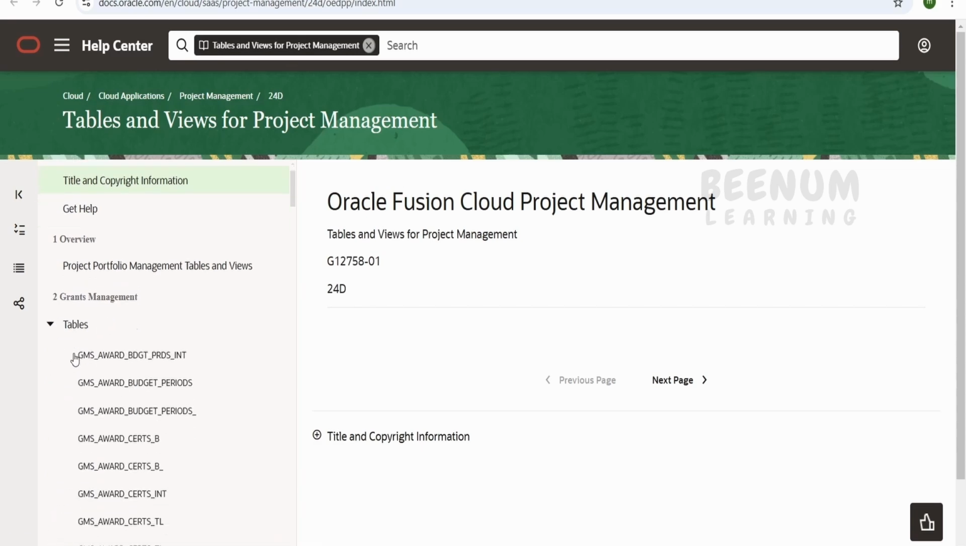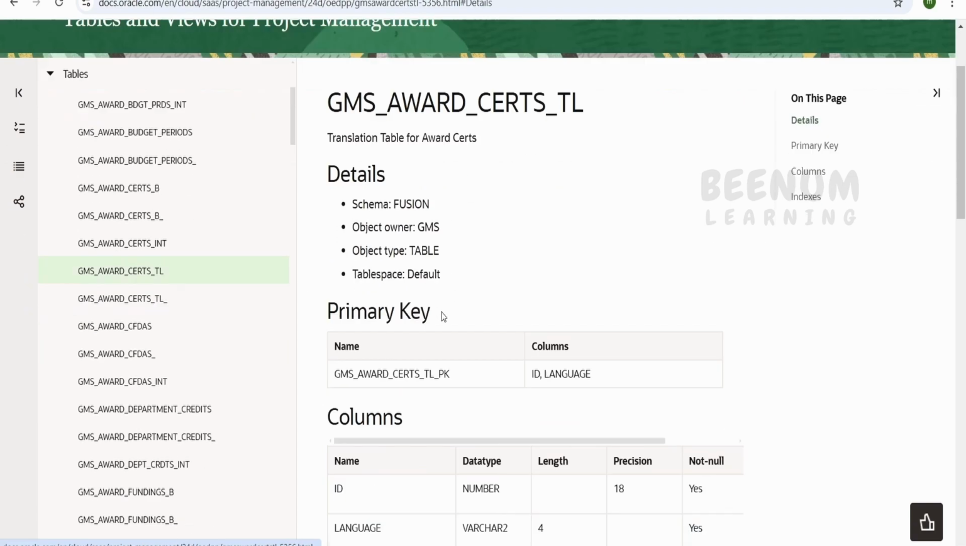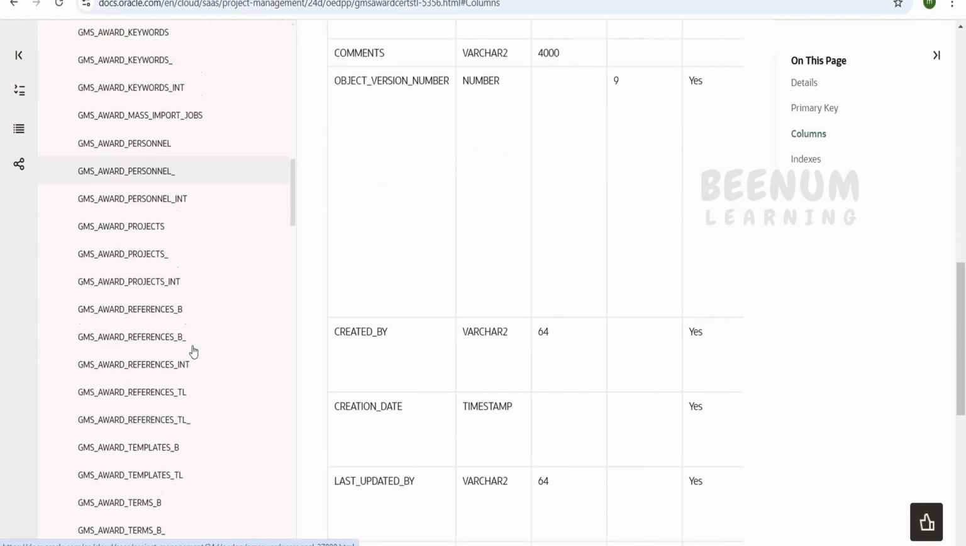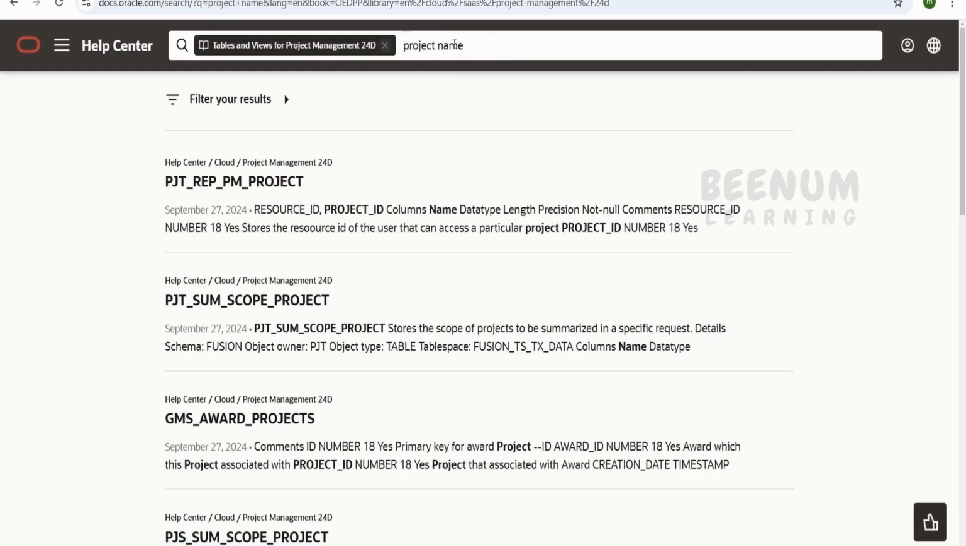Now suppose I want to know about grants management, then I will just click on this and see the table and the fields available in that particular table. Suppose you want to have a quick search over here, we can just search with project name and click enter. It will tell you the specific table which has that particular field or column. So here is the search result from this quick search. When we give project name, it is telling project name is available over here, PJT REPPM project.